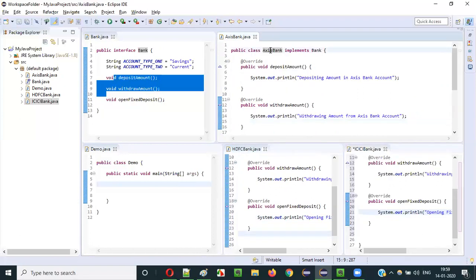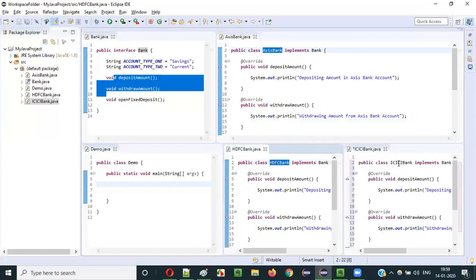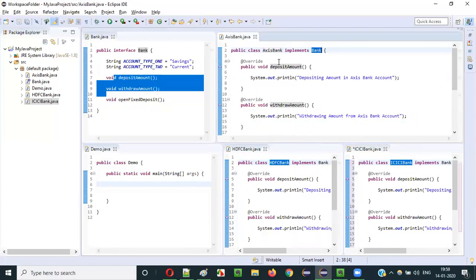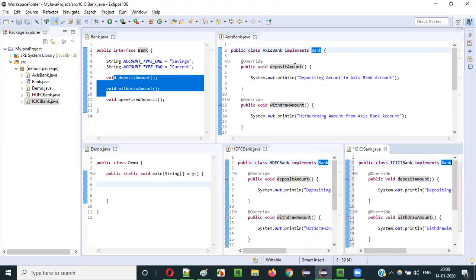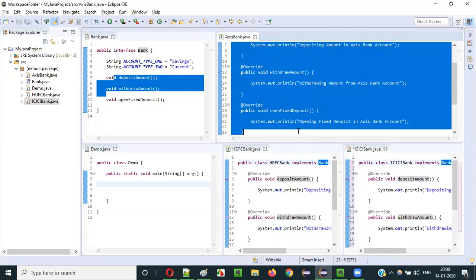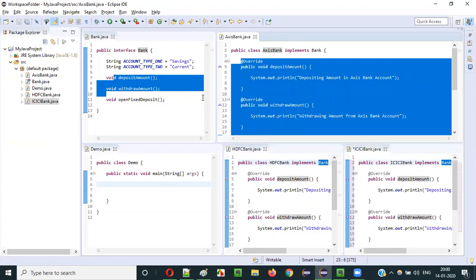classes we have? We have three classes: Axis Bank class, HDFC Bank class, and ICICI Bank class. All these three classes are implementing the bank interface. Axis Bank is implementing the bank interface, HDFC Bank is implementing the bank interface, ICICI Bank is also implementing the bank interface. And as these classes are implementing the interface, they have implemented the methods in their own way. Okay, they have implemented the abstract methods of the bank interface in their own way.